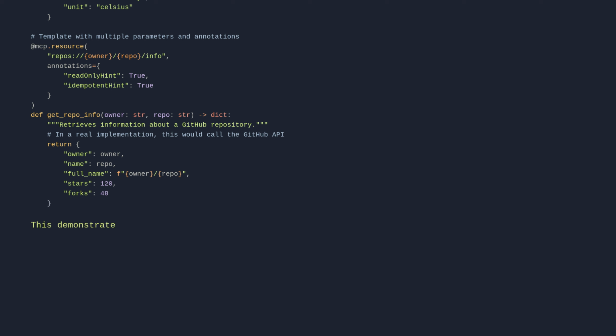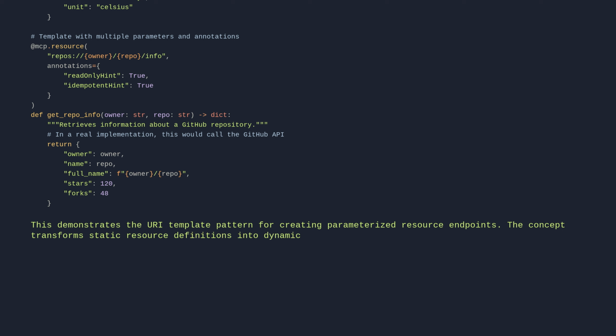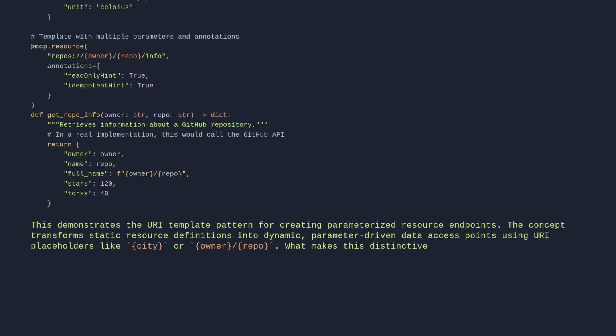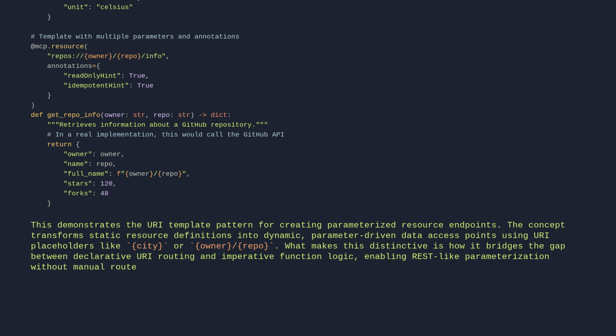This demonstrates the URI template pattern for creating parameterized resource endpoints. The concept transforms static resource definitions into dynamic, parameter-driven data access points using URI placeholders like city or owner/repo. What makes this distinctive is how it bridges the gap between declarative URI routing and imperative function logic, enabling REST-like parameterization without manual route parsing.